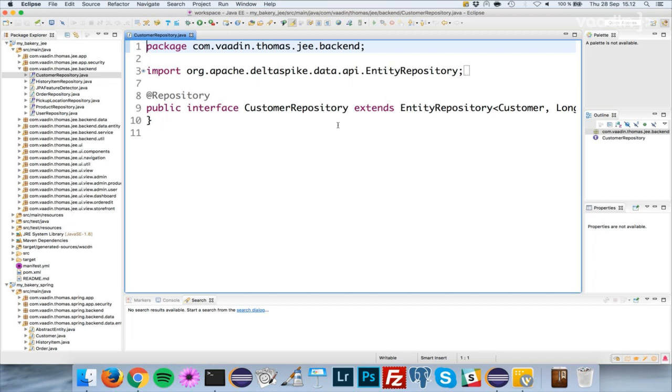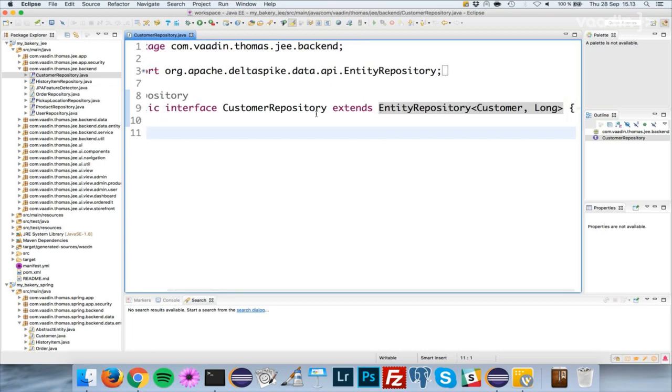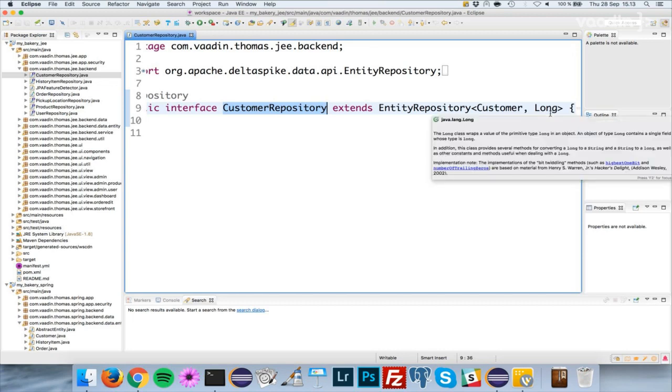And are these generated at compile time, runtime? These are generated during startup. When the application starts up, the library scans for these repositories and generates the necessary methods. As you can see, we don't really have any lines of code here except the declaration. We have a customer repository that extends an entity repository of the type customer and long, so basically the entity type and then the entity ID type.